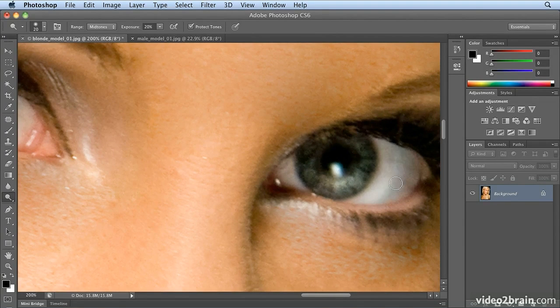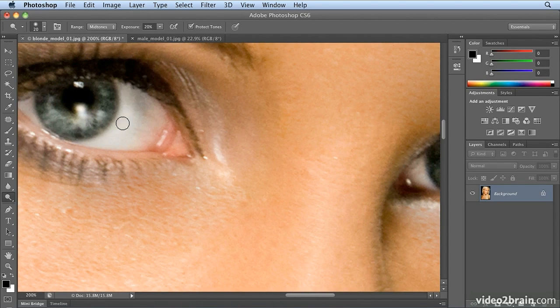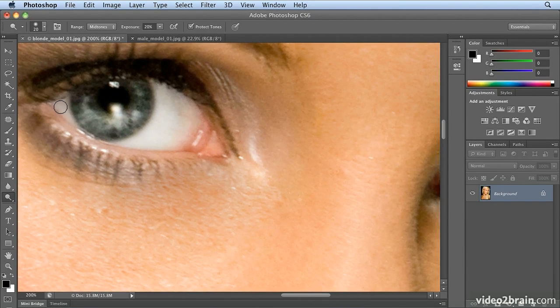Also, as we age, our teeth and eye whites yellow. So brightening the eye whites not only makes the eyes more of the focal point of this shot, but it does make us look a little bit younger. It improves the contrast between the colored part of the eye, the iris, and the white, making the shot more compelling. Now I'm going to switch to the burn tool.